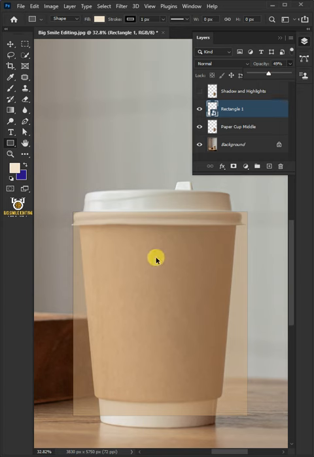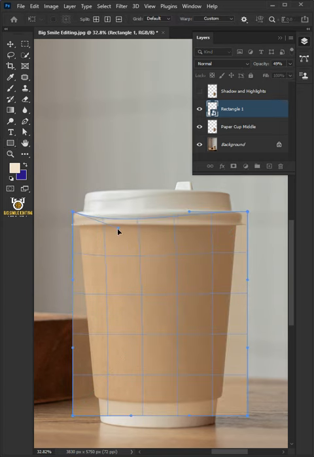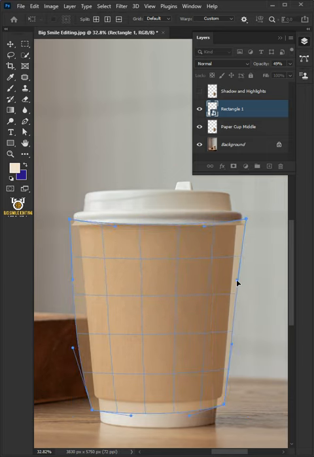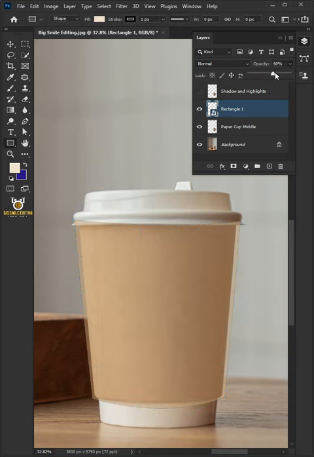Press Ctrl T to free transform, then right click and choose warp. Use these handles to distort the shape and match it to your subject's paper cup. Hit enter once you're satisfied. Set the opacity back to 100%.